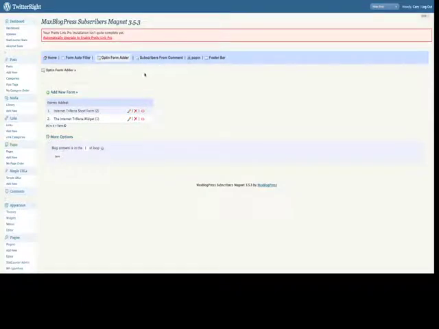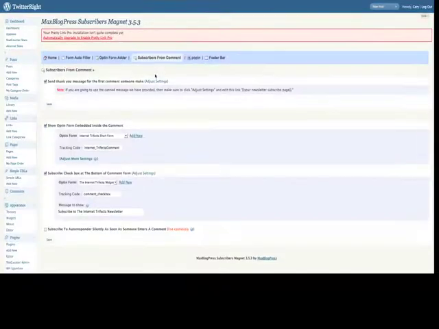The next thing is subscribers from comment. Now what this basically does, and I'll show you how to use your forms in a minute, is that within the comment field on your blog, you can do a couple of things. You can show an opt-in form embedded inside the comment. You can put a subscribe checkbox at the bottom of the comment, and you can also use what they call subscribe to autoresponders silently. Now, as you can see, I do not have that checked.